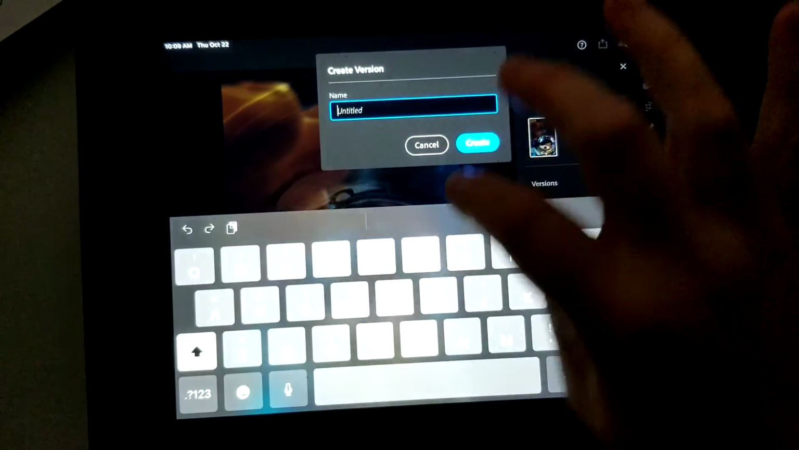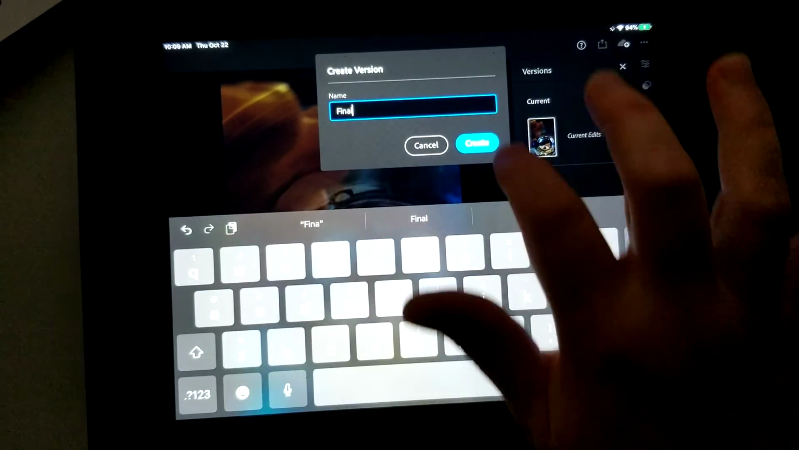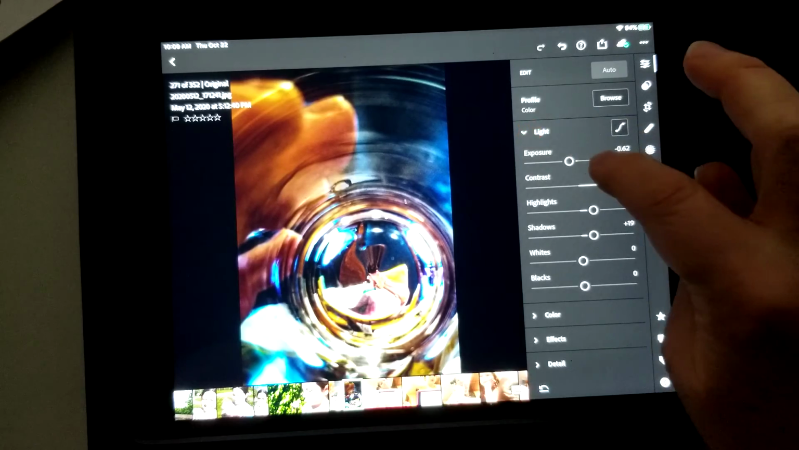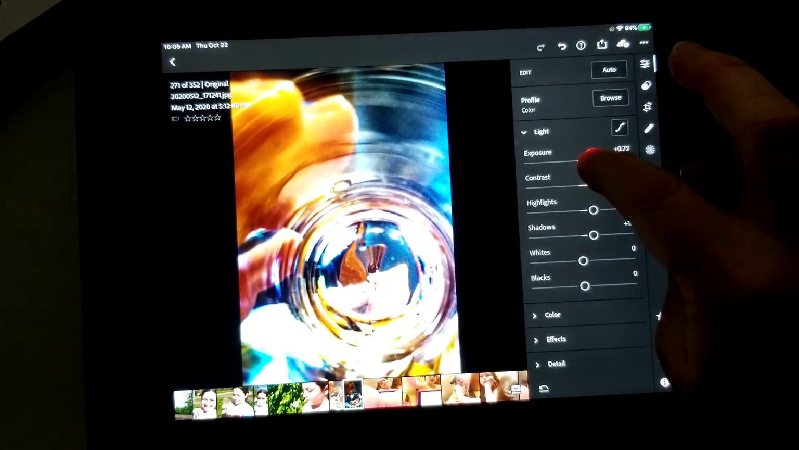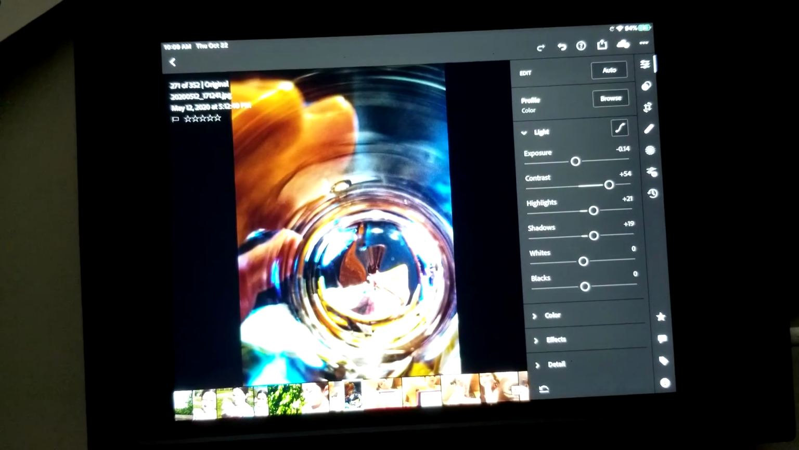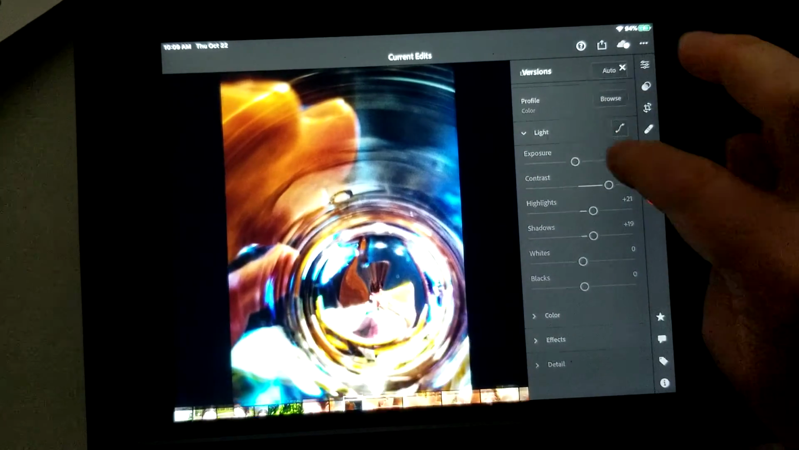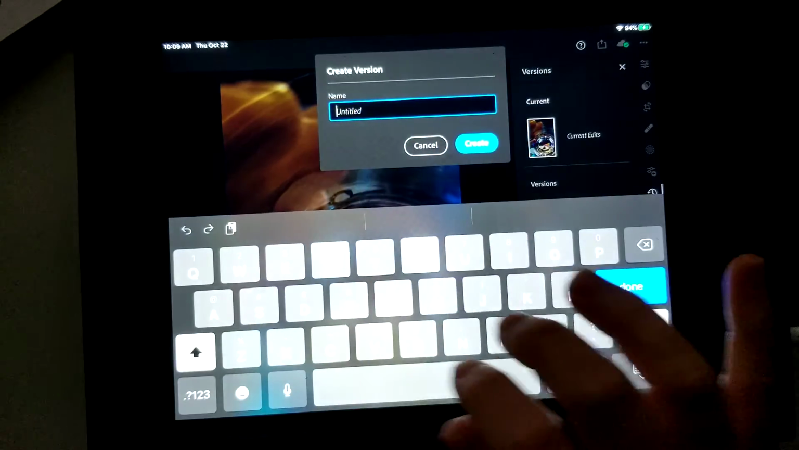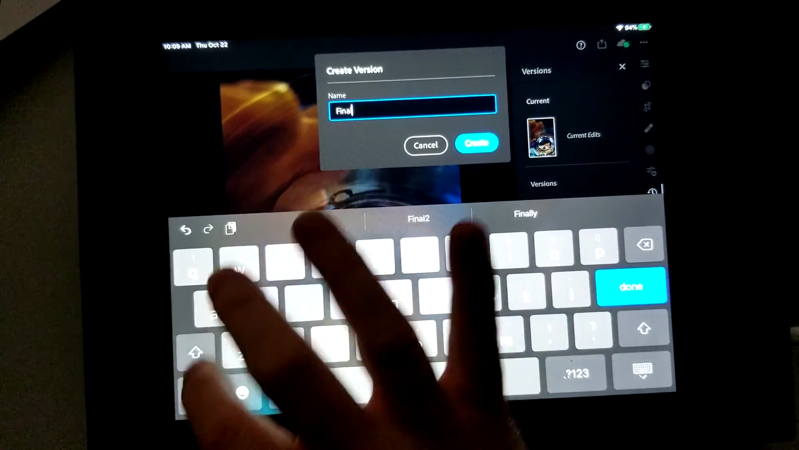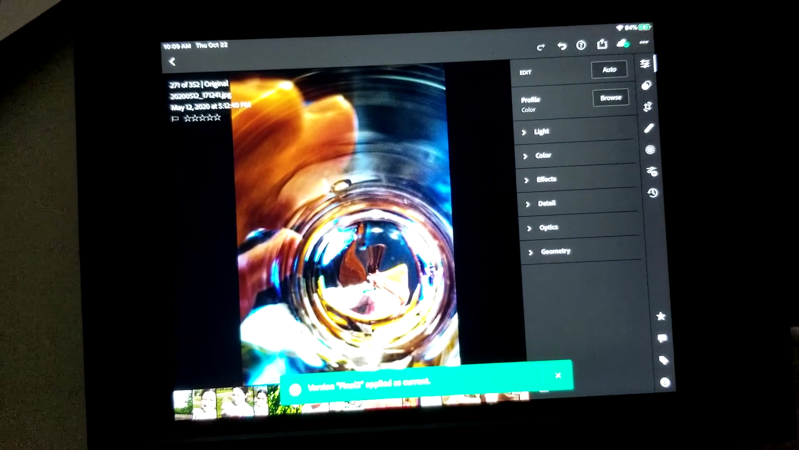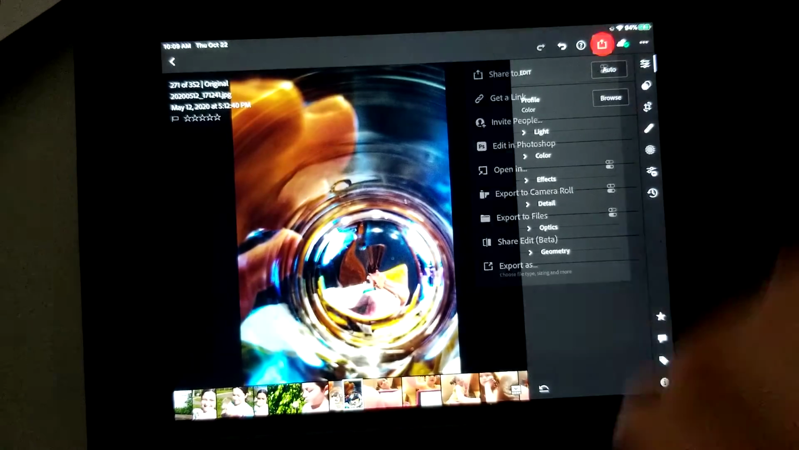And I'm going to hit create version. I'll call this final, create, apply. And I think I'm going to do one more thing. It seems just a little bit too dark to me. So I'm going to go ahead and come in with my global edit and just lighten the whole thing up like that. And when I'm done, again, I'll just create this version. I'll call this final 2. Create, apply. And now I can go ahead and export this, and I'm good to go.